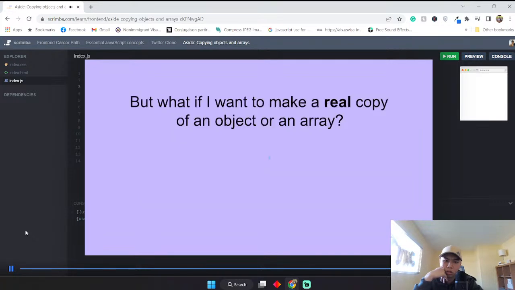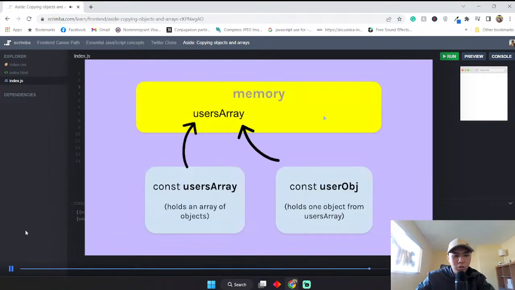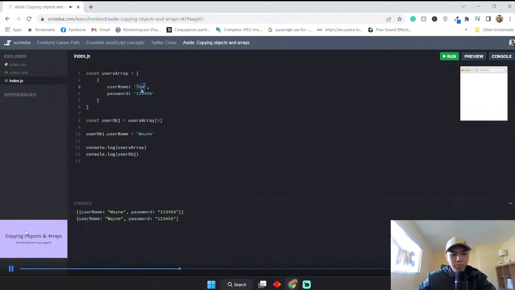Now, you might well ask, what if I want to make a real copy of an object or an array? Right, so let's go back to this. Now, the first console.log is going to update the username property of userObject, and I'm going to change the name from Tom to Wayne. Now let's hit save and keep an eye on the console.